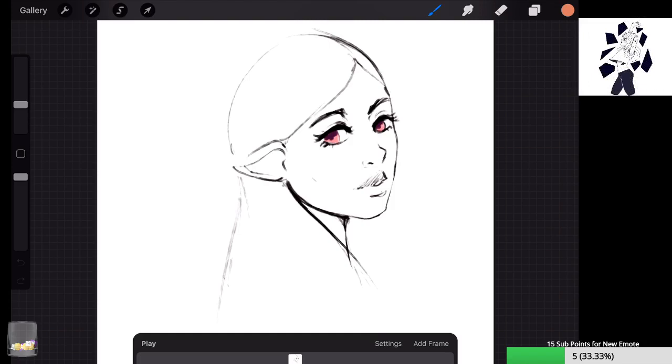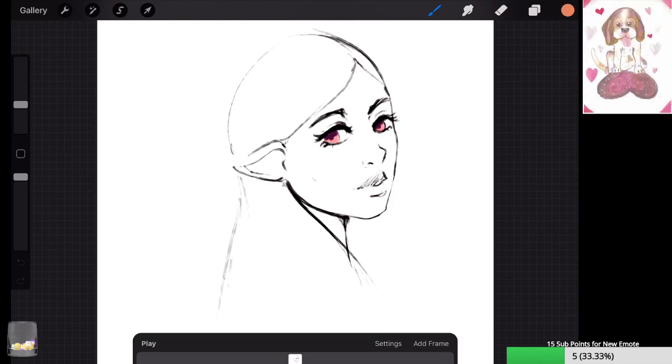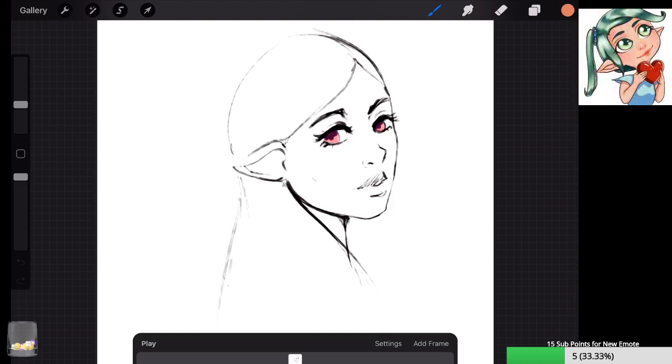And I'll show you for Procreate for now, but I believe you can still use the same methods and apply them to your program. Just remember that groups or individual layers can be seen as frames on their own. So let's start with Procreate.